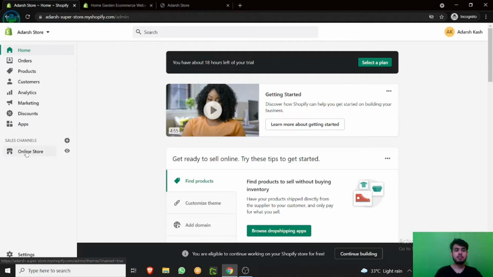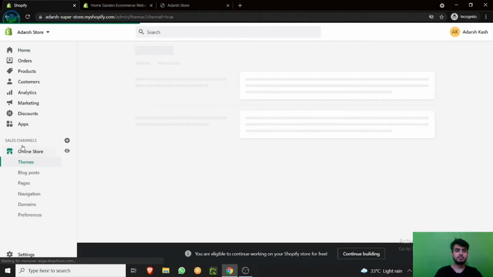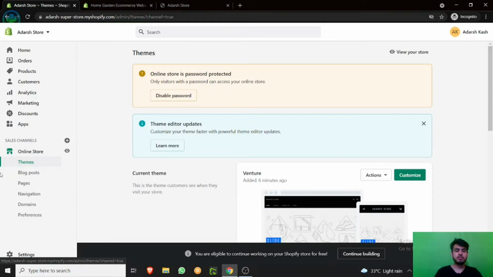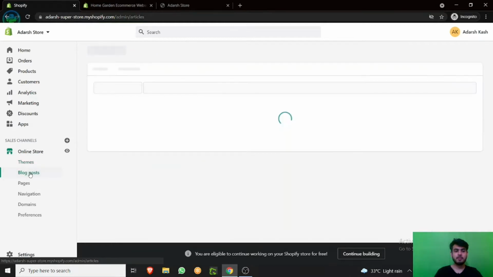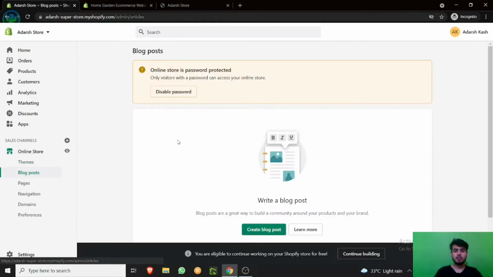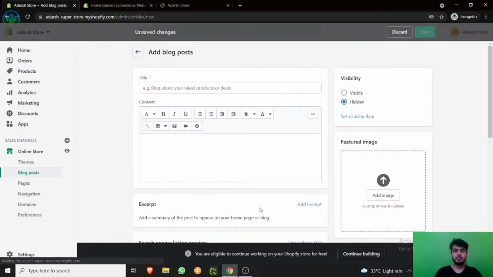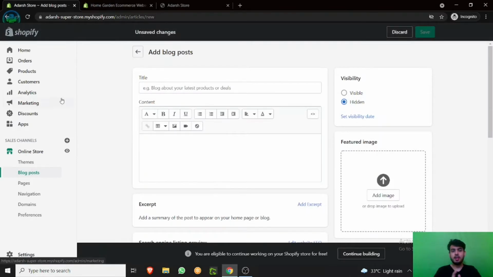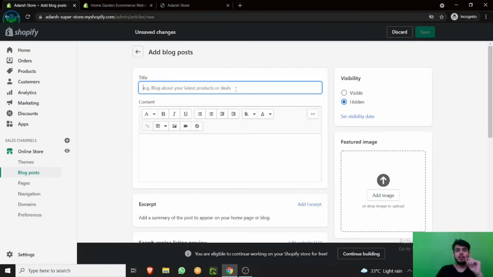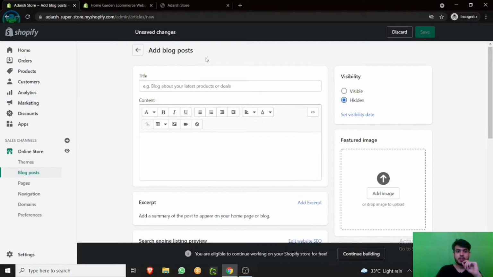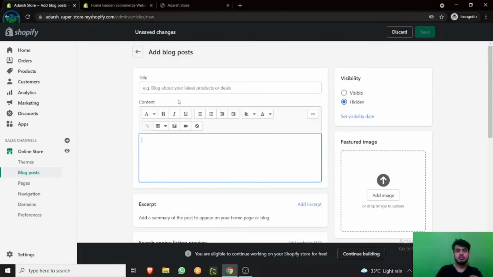So to create a blog post, it's pretty simple. Click on the online store option over here, and you can see the second option is the blog posts. When you click blog posts, we haven't created any blog post yet. So click on create blog post. From here you can create the blog post. Here you have to give the title of your blog. What will your title be? And here is the description where you can do different things.